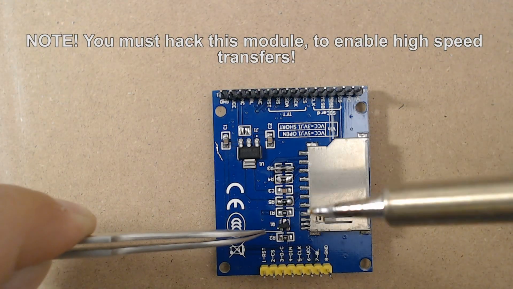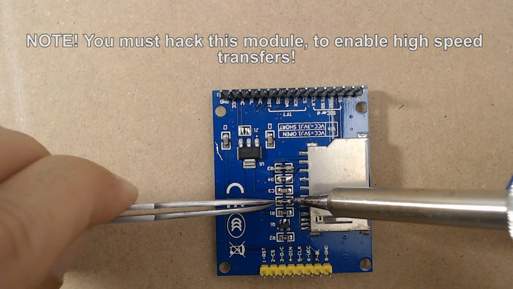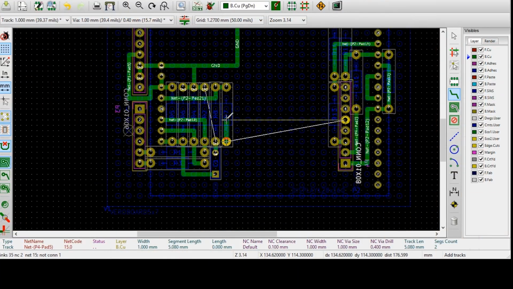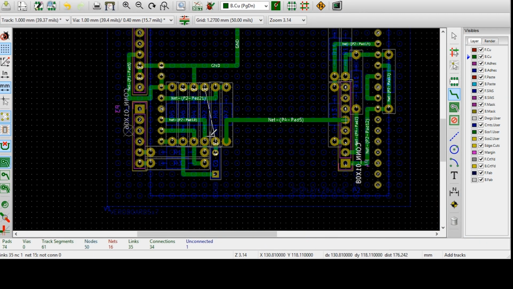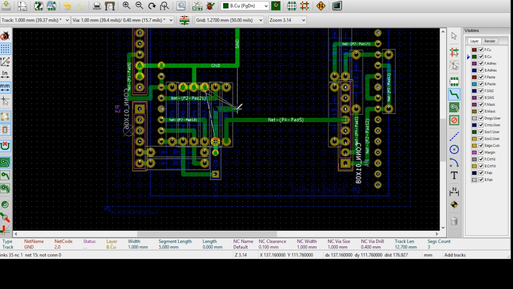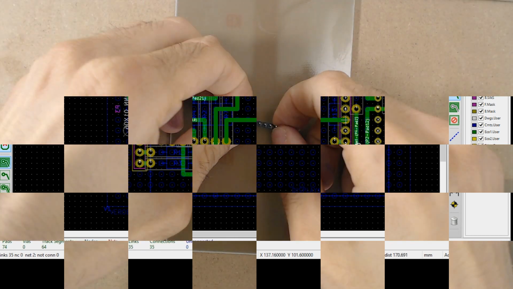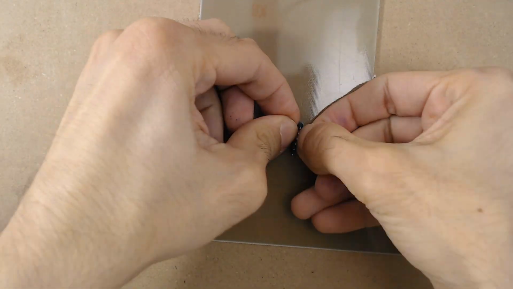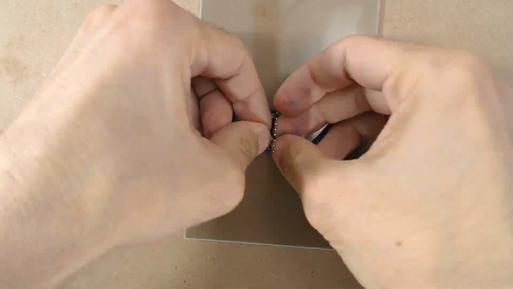Remember, you must use the hacked version of the display, as we did in the second video. We used KiCad to lay out the connections in order to simplify the soldering process. Soldering the circuit is very easy. The only trick is to press the headers as shown here.